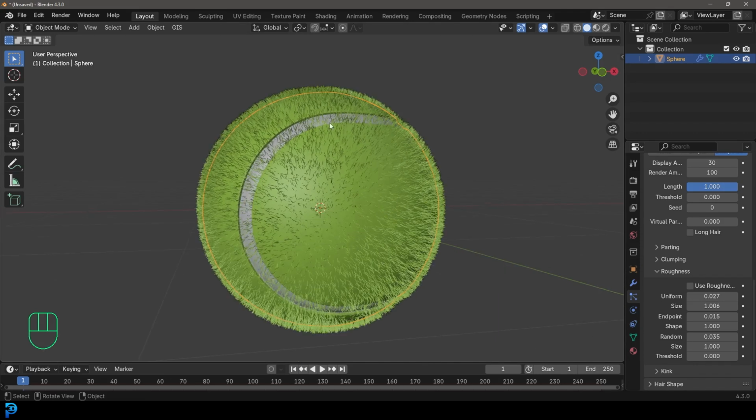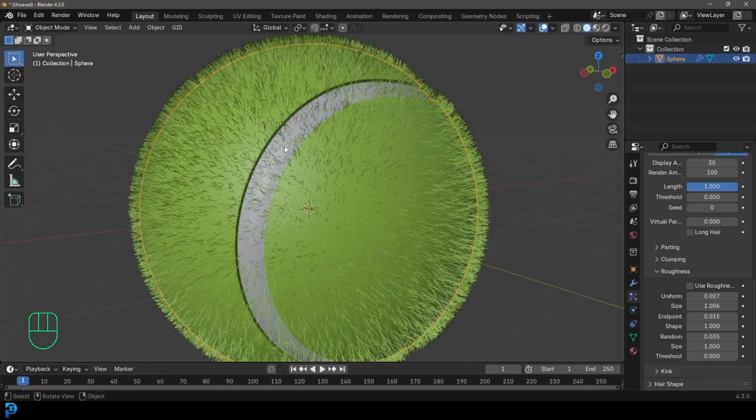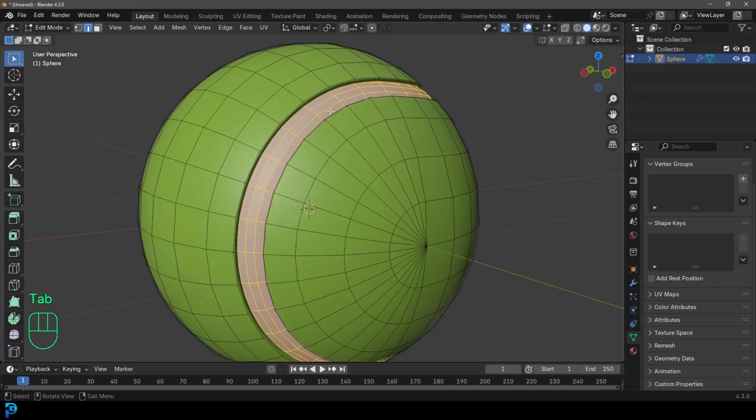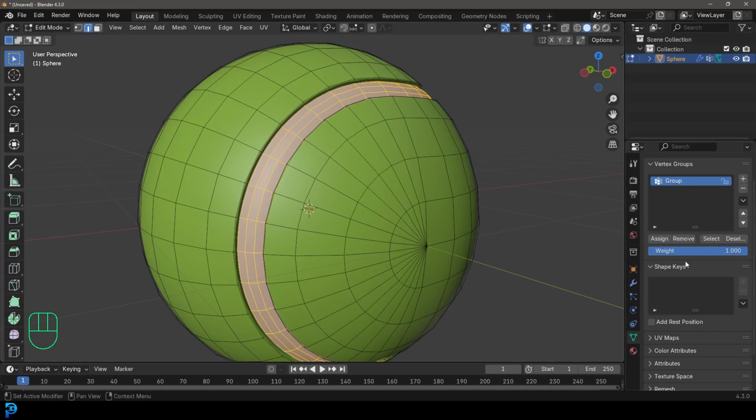And what we're gonna do now is we wanna make sure the distribution is not where the seam is. So let's quickly go over to our object data properties. Let's tab it back into edit mode. We still have the seam selected. So let's come here to the vertex group and click plus. With it selected, we're gonna click on assign to assign those verts.